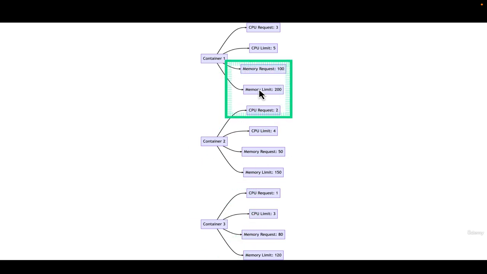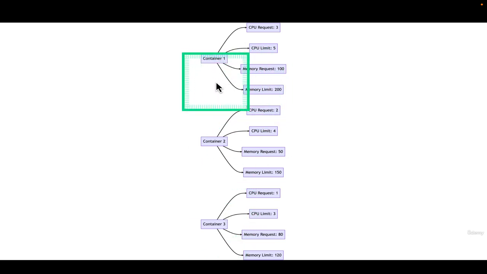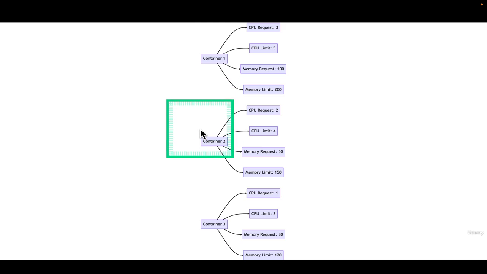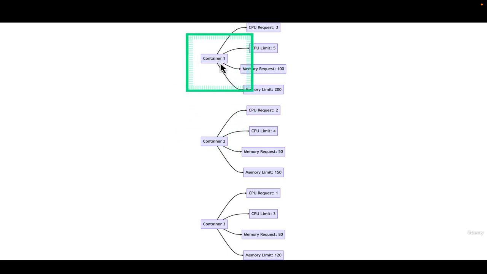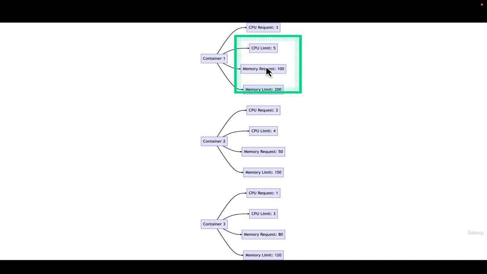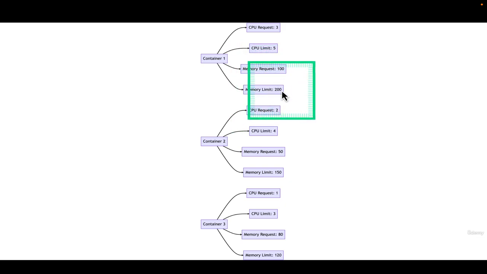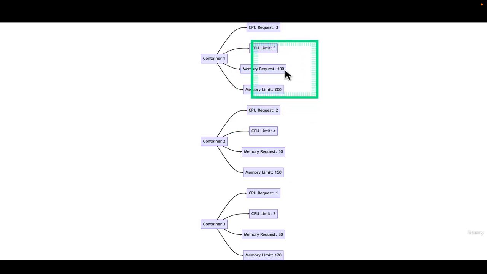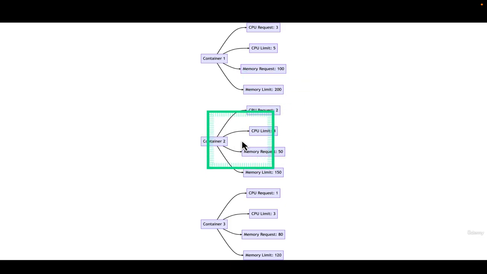So let's say we have a couple of containers. They may be inside a single pod or could be in multiple pods. So we can define requests and limits. For example, we can have a CPU request of 3 and a CPU limit of 5. So 3 is the minimum and the maximum is 5. Same for memory: request 100 and limit 200 millicore. So 100 is 100 millicore, 200 millicore. Same for other containers, which can have their own set of CPU requests, memory requests and limits.